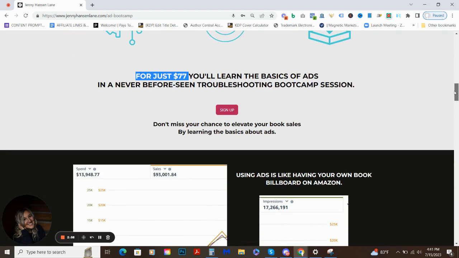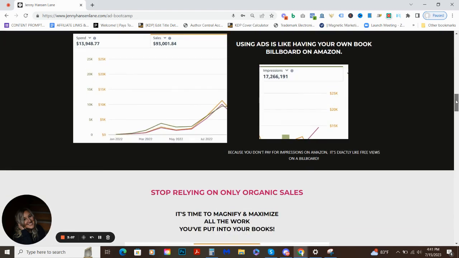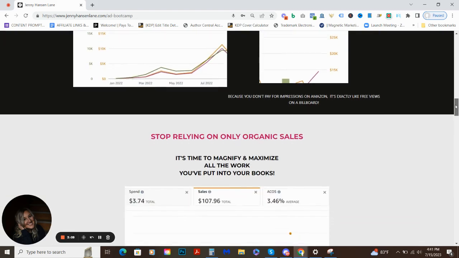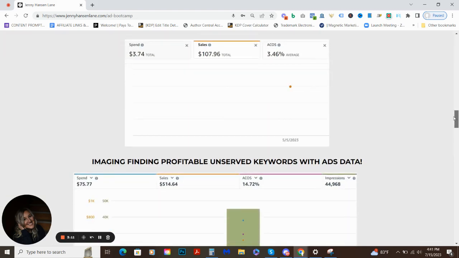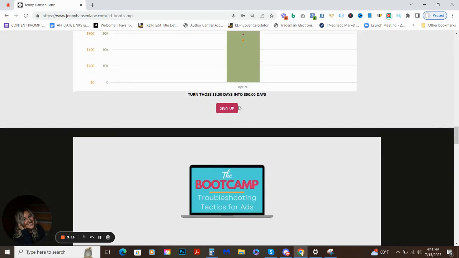This allows you to have the replay. This allows you to ask private questions in the portal that I always set up. And this allows you to access at least 2 bonuses. And you have lifetime access to this. So it's a no-brainer. And it's a great way for you to get ready for Q4, understanding ads and being in a position to do it. And we want to help you turn those $5 days into $50 days.